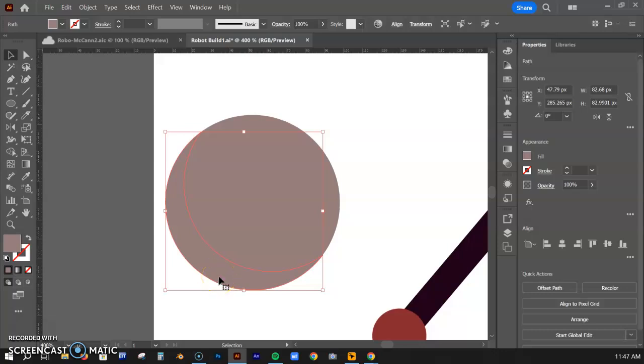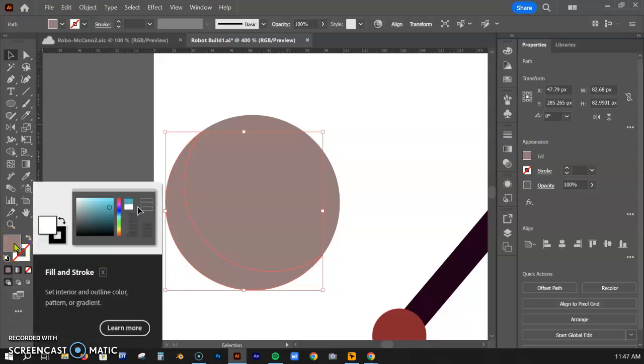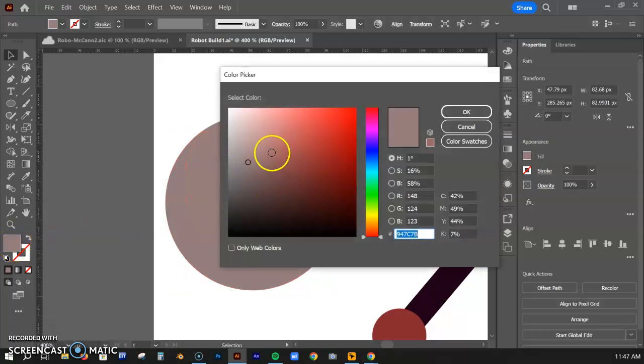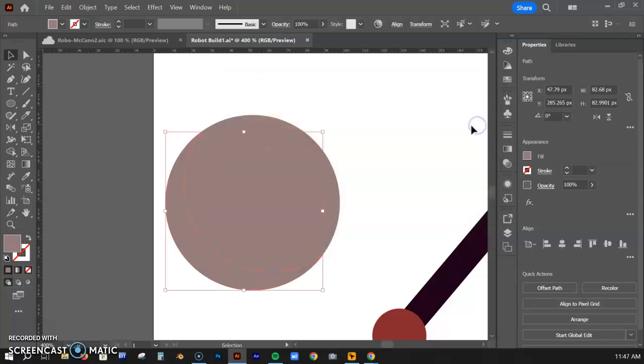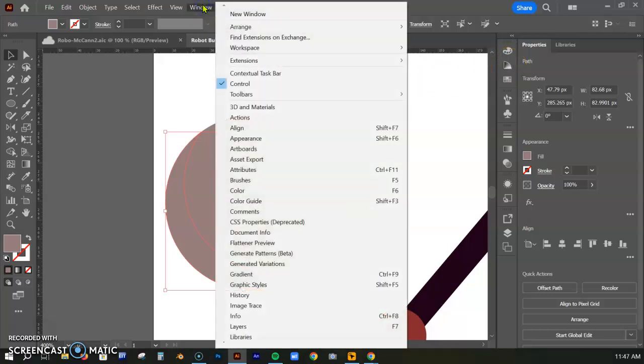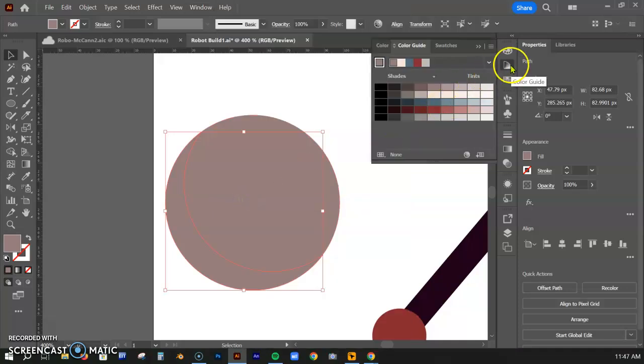I'm going to show you one more trick here. When you want to make a dark tone of this color, rather than just double clicking and randomly picking it, we're going to go up to the color guide right here. If you don't see the color guide, that's under Window. Go down to Color Guide and get that to pop up right here. As long as you have your fill color selected, that's going to put your fill color right here. If we move this way, we're going to get dark values, and if we move this way, we're going to get highlight values.